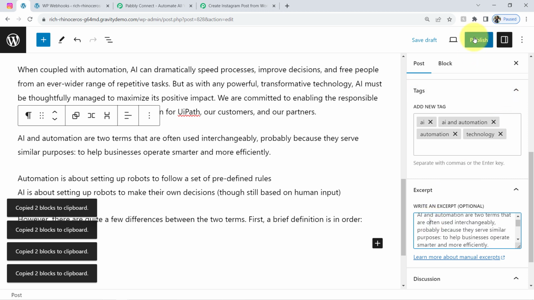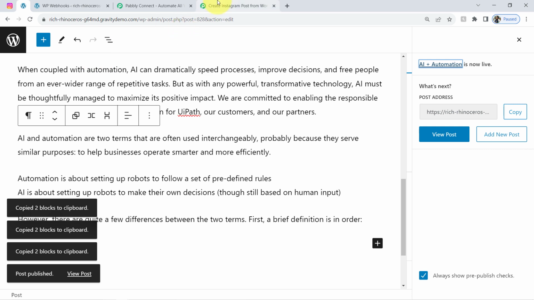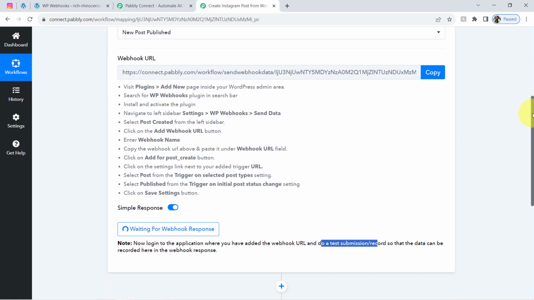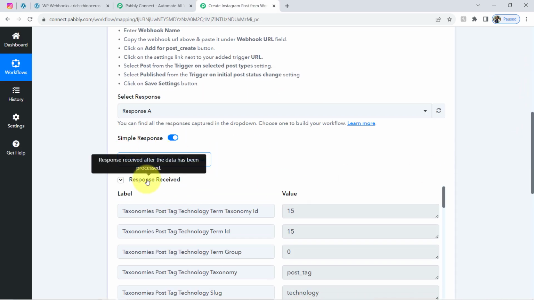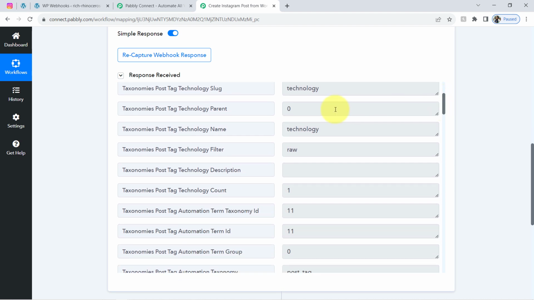Finally I'll be clicking on this publish button, and as soon as the blog will be published here in my WordPress website, you will notice that the same blog detail will be received as a response, and you can notice the responses already received. Okay, now I'll show you the details one by one. Here you can find the details. Alright, so this is our first tag.